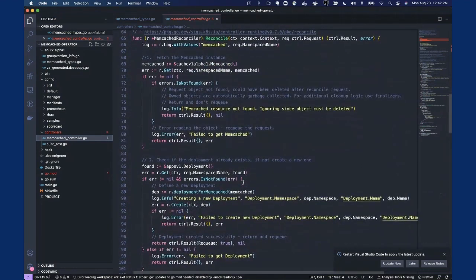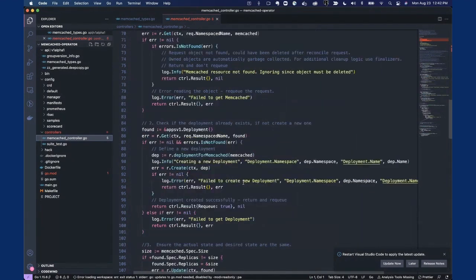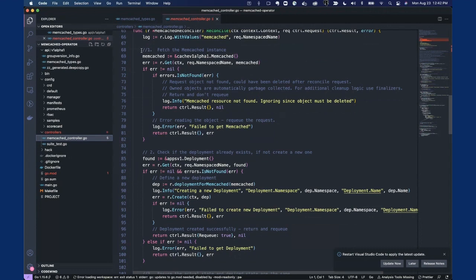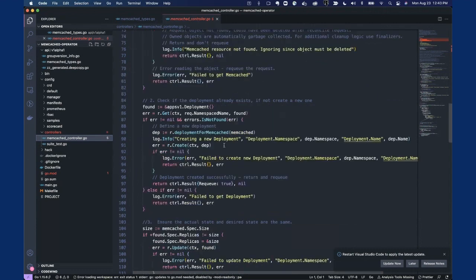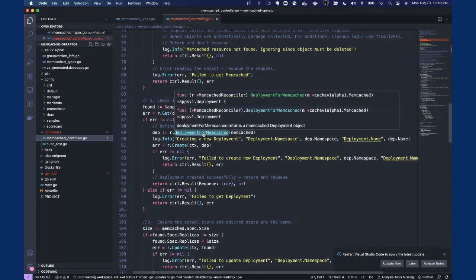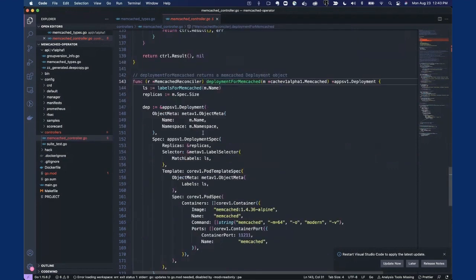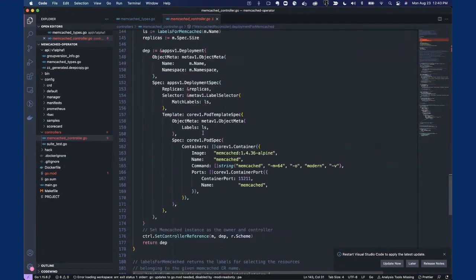So now in the reconcile method, you can see that all the code has been pasted here. The first step is to get the Memcached instance. The second step actually creates the deployment if it is already not created. The function deployment for Memcached actually creates the deployment for Memcached, and we are using the Memcached image with version 1.4.36-Alpine as a version.